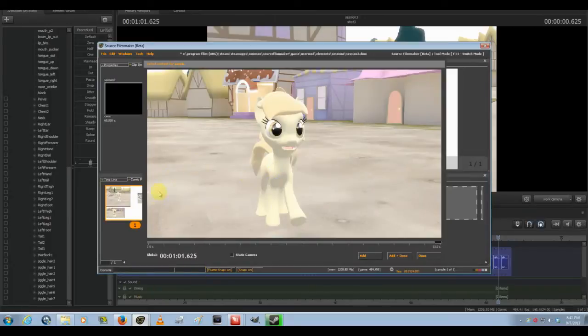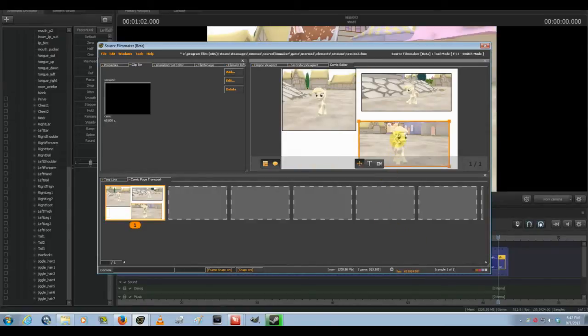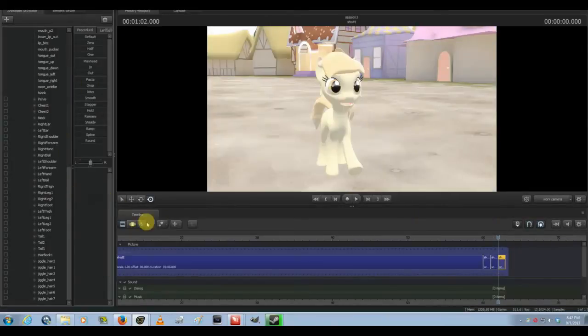So each panel, each of these is a different clip. That's how you can get multiple angles. And you can even go back in and remember that each one of those is a different clip, so in order to manipulate them, you have to make sure they're highlighted.